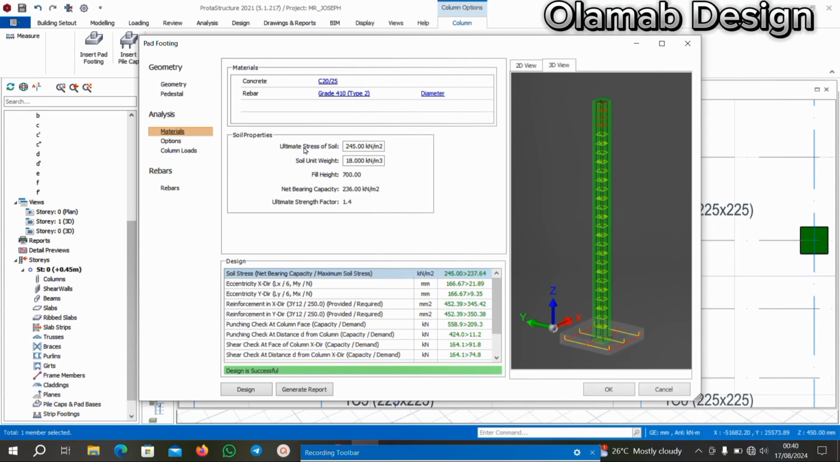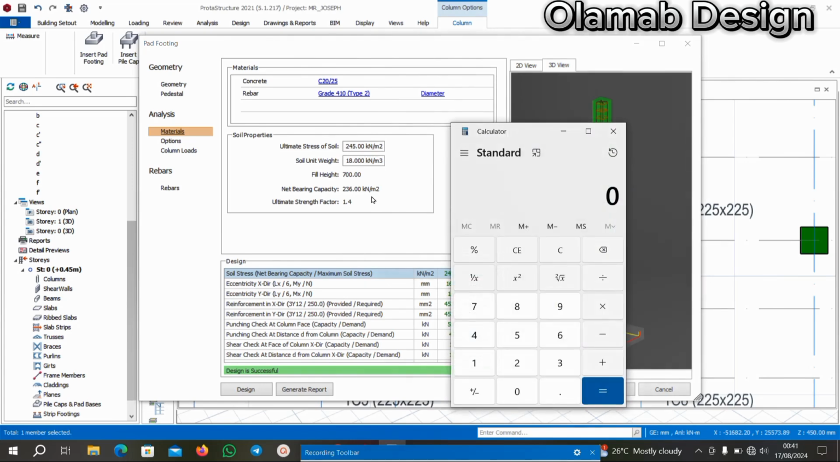You can see that we have an ultimate stress of soil of 245. If you remember, let me click on my calculator, our design allowable stress of soil is 175. If you multiply this by the ultimate strength factor, the factor of safety, 1.4, you are going to get 245, which is this ultimate stress of soil here.